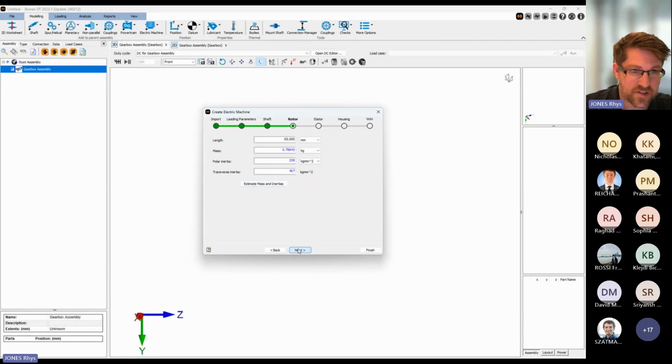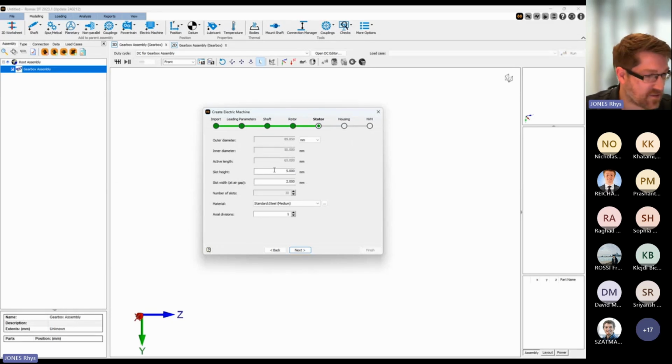The next option is the stator. Again, some of these parameters are taken from things I've already entered, so we already know the inner diameter, outer diameter, and the active length. The slot height is effectively the height of the stator teeth, so in this case, I'm going to make them 8 millimeters. The air gap is at the bore diameter of the stator. It's the gap between the teeth. So I'm going to make that 1.5.